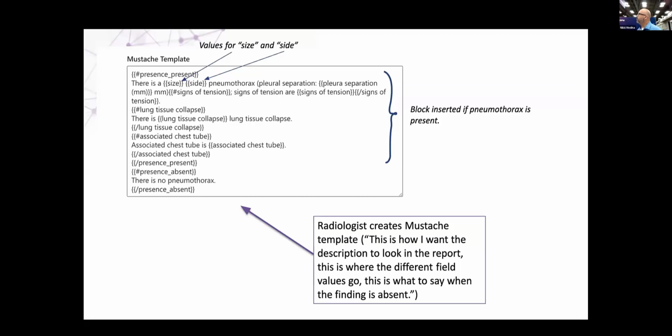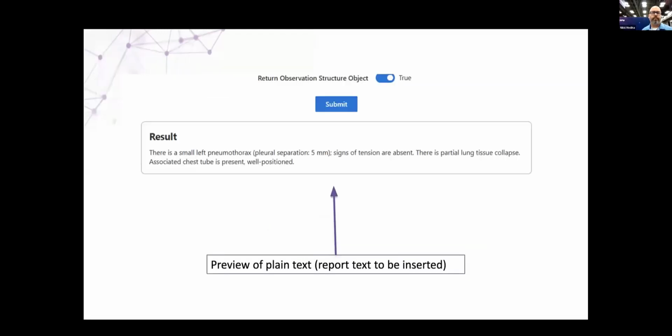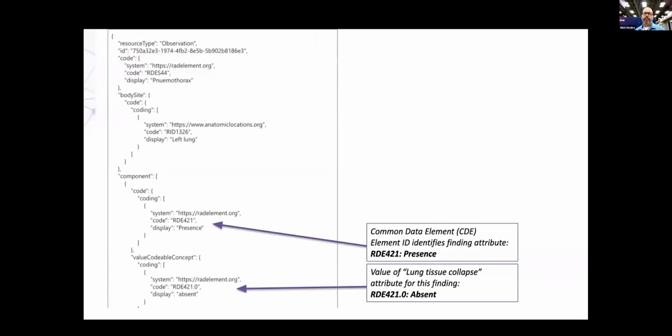They create this template and essentially say, this is how I want the description to look in my report. This is where the different field values go. This is basically a positive finding, but we'll get to a negative finding in just a moment. But here's the last field where you hit submit and you see a preview of the plain text that actually populates a report. So going through this library, a radiologist can select whichever templates they prefer.